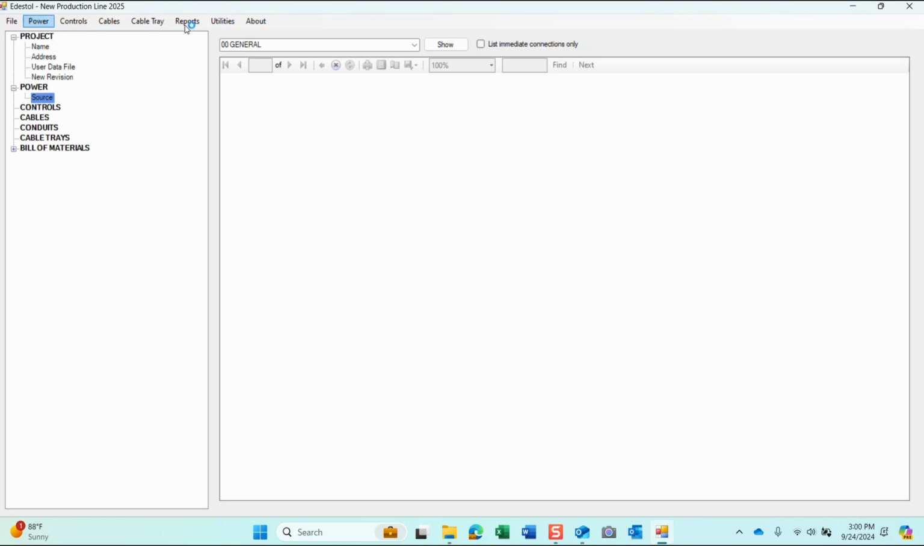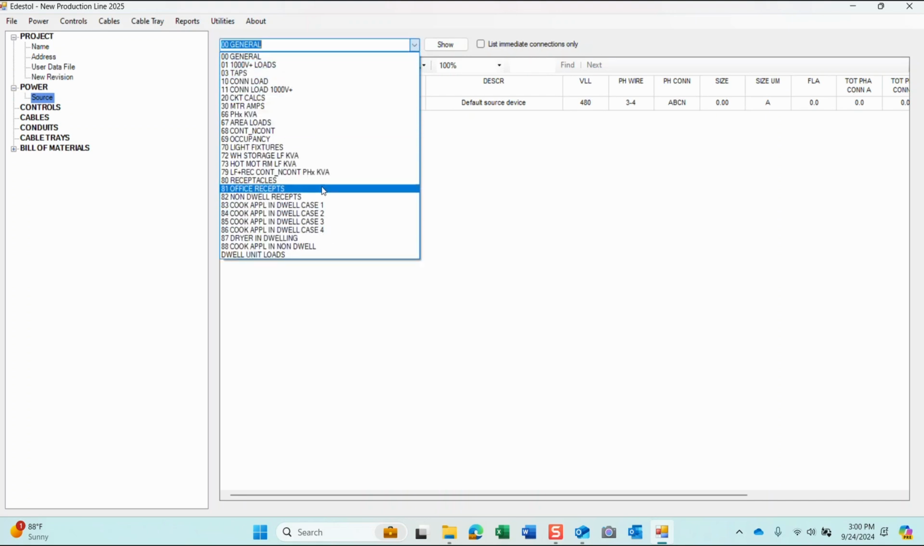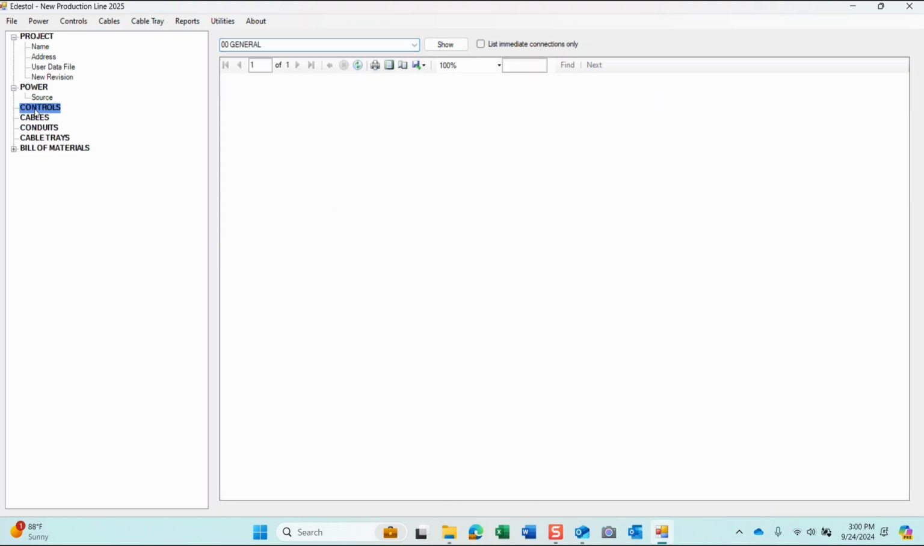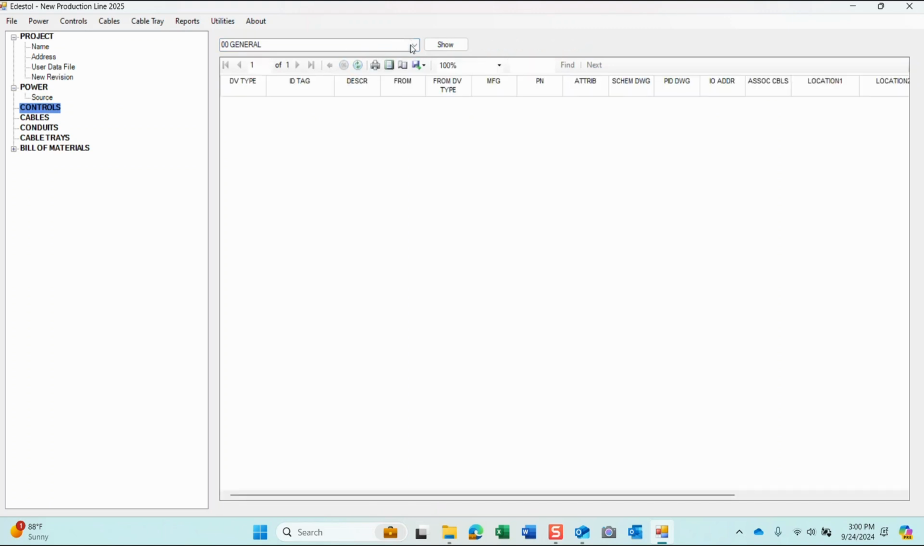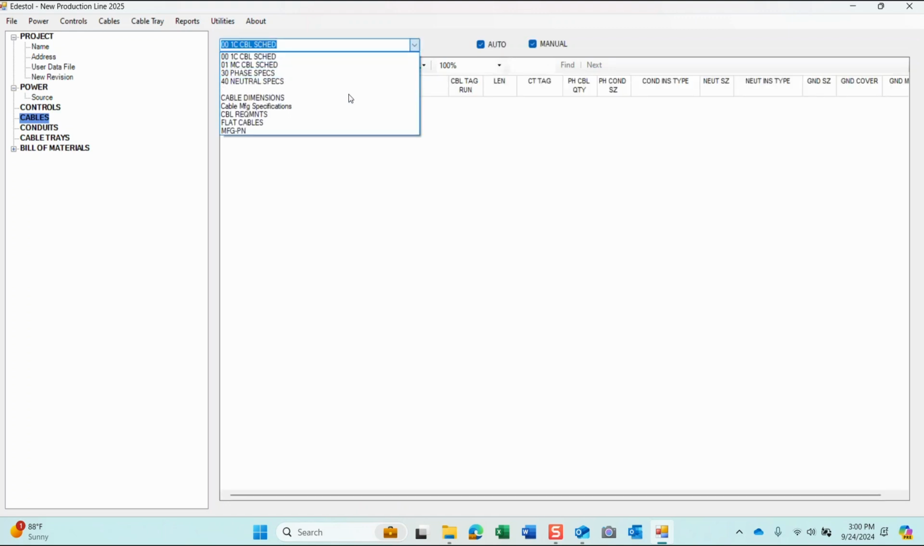Then you have a command bar up here. You've got power. As you select power devices, you get your power summaries here. You get different reports for power. This is all the different possibilities you have for reports that are configured so far. As you click on controls, you get the controls report summaries that you can look at. Cables, I think we have a few more cable report summaries that are specified, and we'll get into all this down the road. I just wanted to get you up to speed on installation and the project itself.